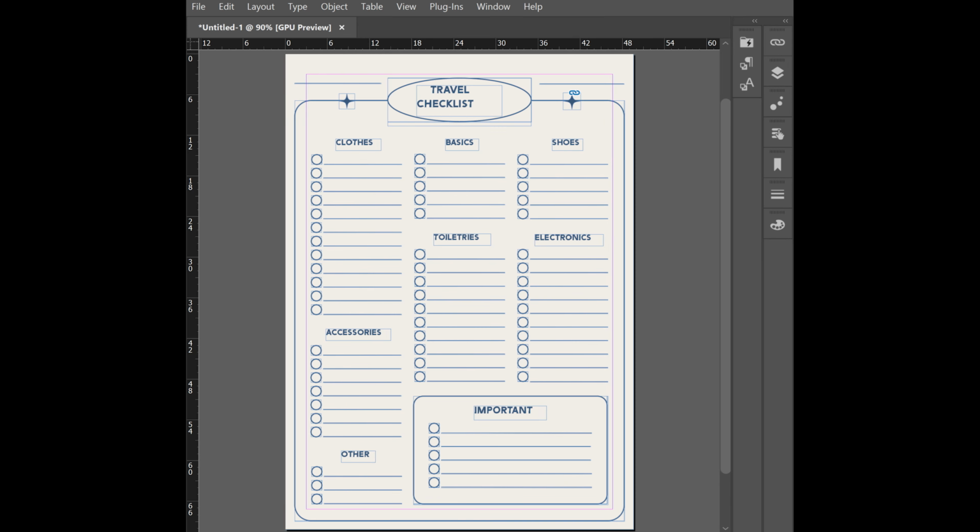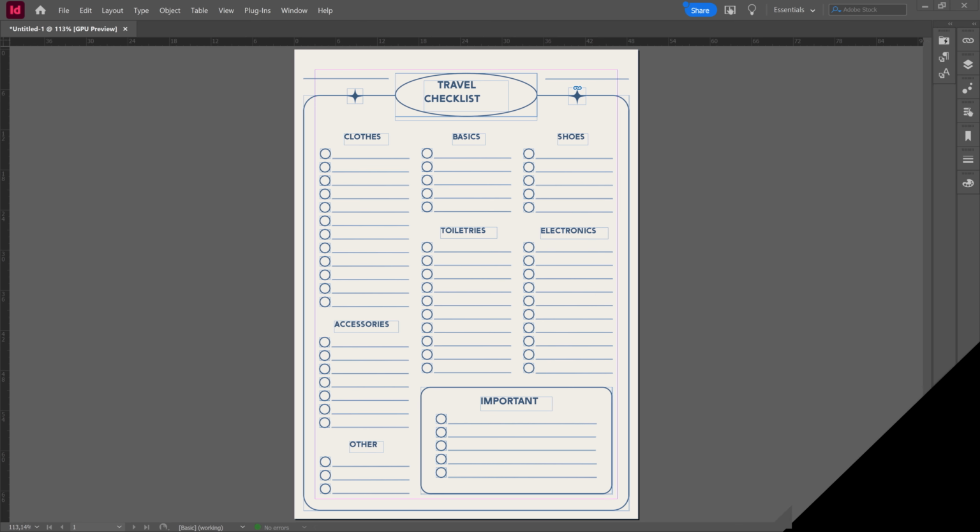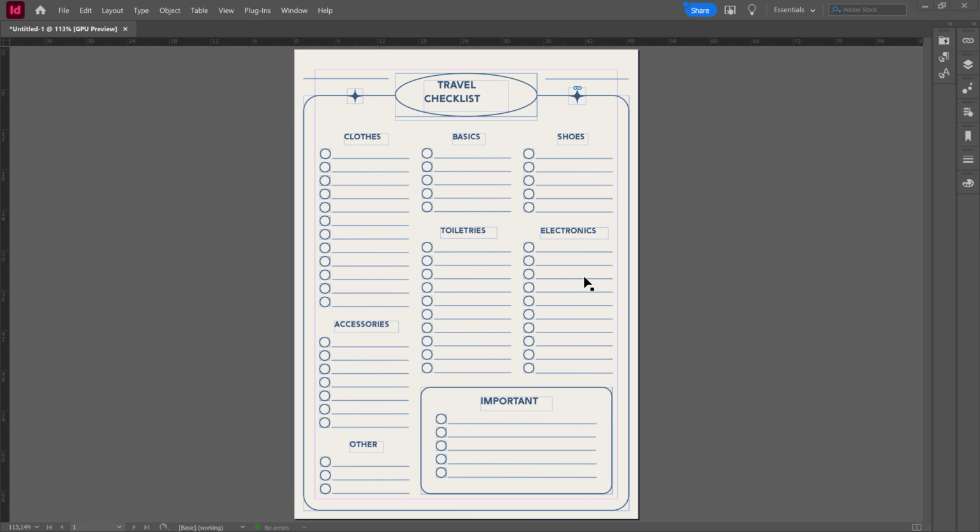In this tutorial, I'm going to show you how you can reset your workspace, fix your missing toolbars, and show toolbars in Adobe InDesign. So as you can see here, I have a file open, but I'm missing a lot of toolbars. And there are several ways you can go about this.